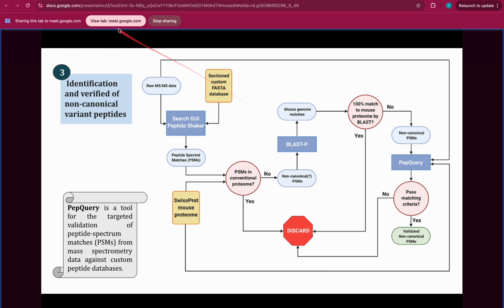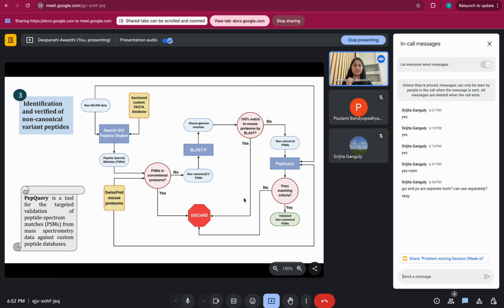Before moving forward, I will again ask whether it is clear till here. Okay.